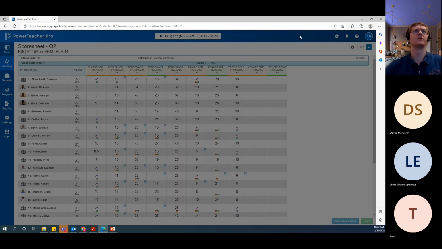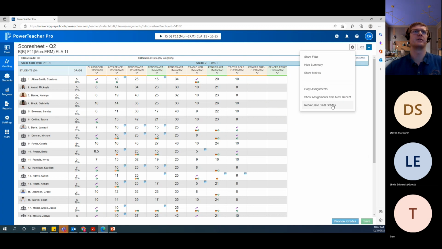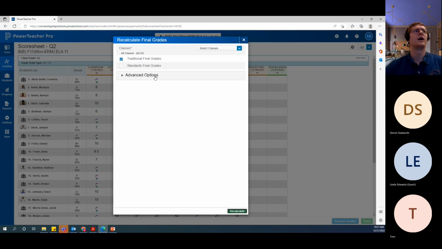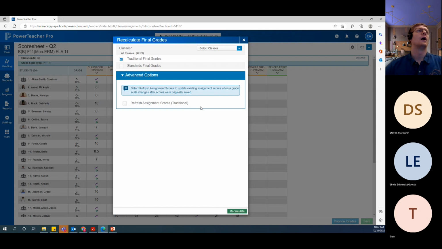What you can do is click that gear icon up at the top here, then click recalculate final grades. This is for the high school, so it'll be traditional final grades. If you use standards for the elementary school, you can click standard final grades. And you can also click refresh assignment scores. This is most common when you change a grade scale, which hopefully we're not doing. Sometimes that happens in other districts that we speak with. But if you have that set grade scale at the district, you won't really need that.